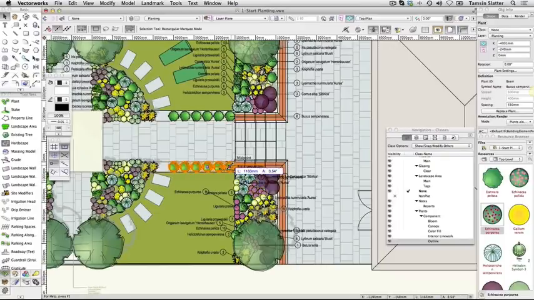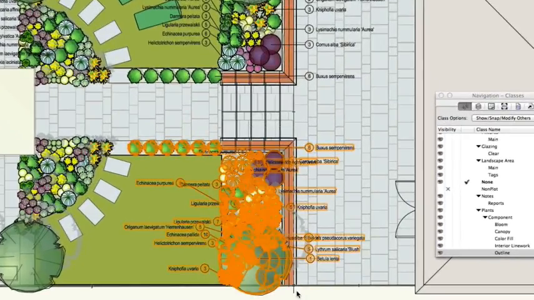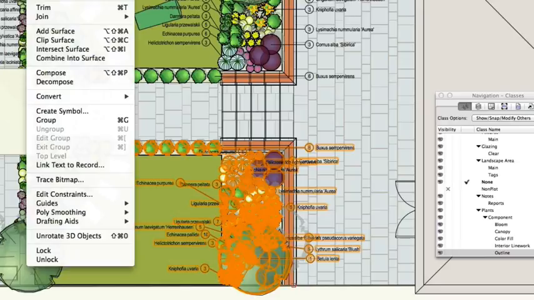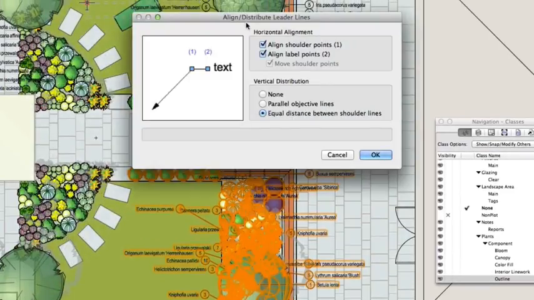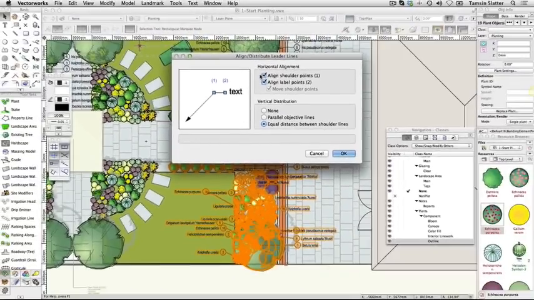Click and drag around the lower right planting bed, press Alt, and while still pressing Alt, release the mouse button. All the plants in this bed will be selected. Choose Modify, Align and Distribute Leader Lines. On the Align Leader Lines dialog, change the following. Horizontal alignment, check both options. Vertical distribution, none. Click OK.